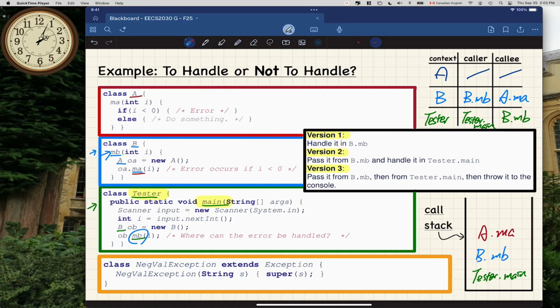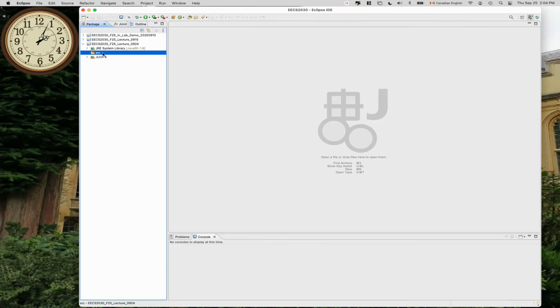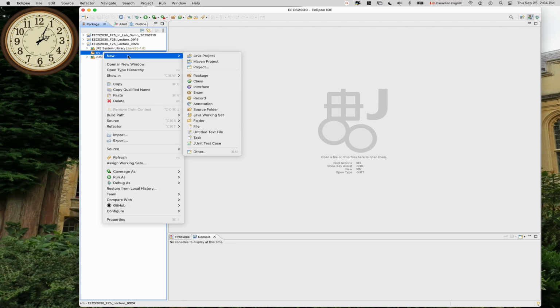So we're going to see version 1, version 2, and version 3. I'm going to show you different versions. Let's just go to version 1 and see how it will work, and we'll do some tracing together. So we go to Eclipse. I've already created a new project, and the source code I'm going to demonstrate is also on the lecture site. I'm just going to reproduce it, maybe with some additional lines.